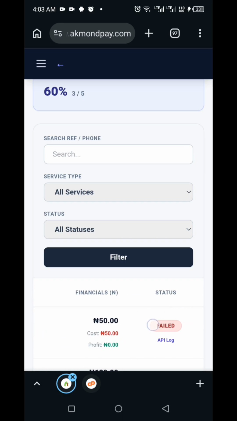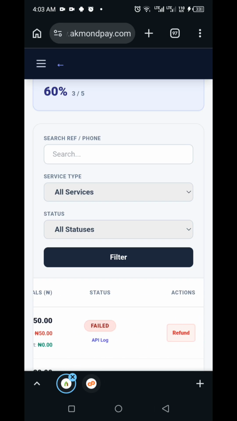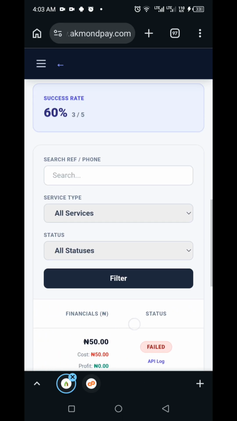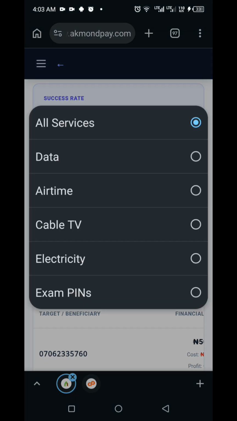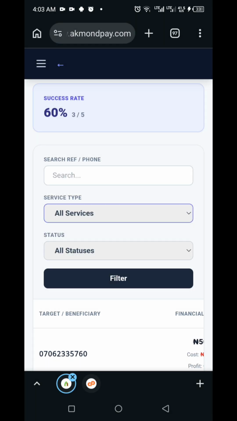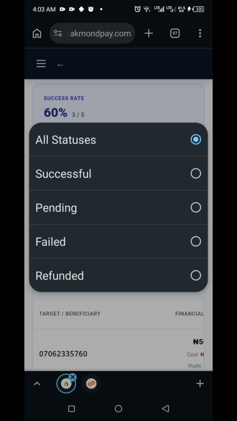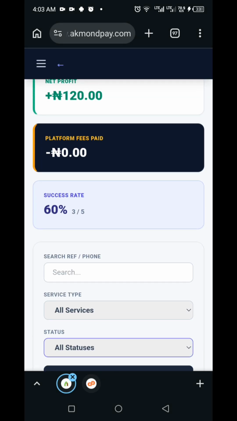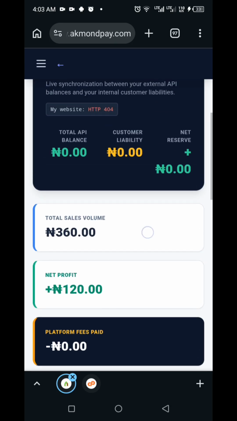So you can also filter transactions based on services. You can also filter transactions based on status. And the system automatically calculates your WhatsApp bot success rate. So that's how this one works.